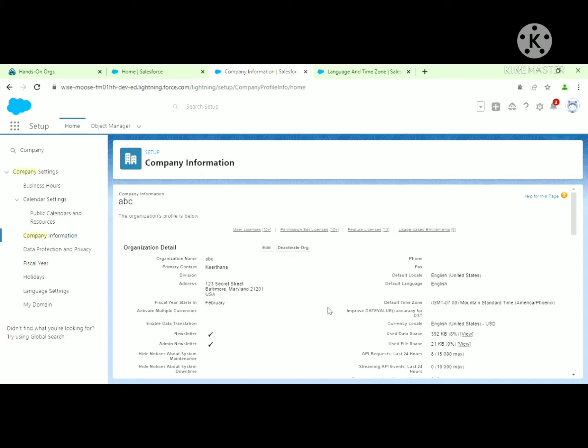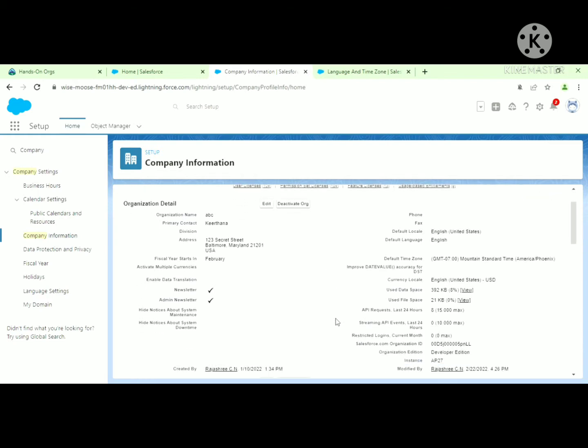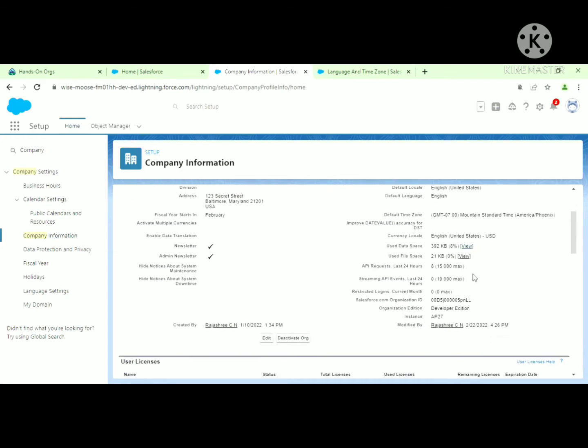Company settings consist of key details: company information, name, address, primary contact, default locale, default currencies, storage use, licenses available, fiscal year information, support information, and business hours. These are used when escalation rules do their escalating.